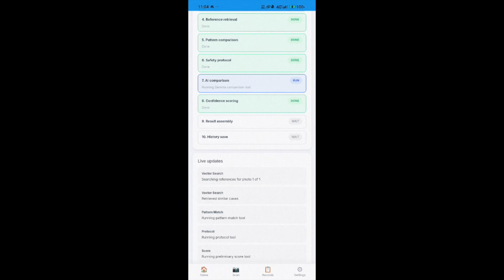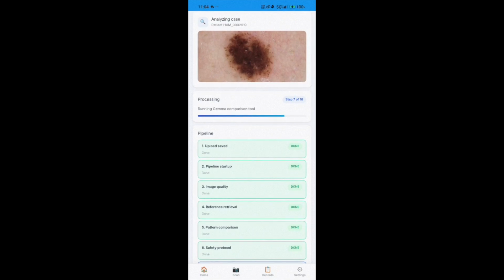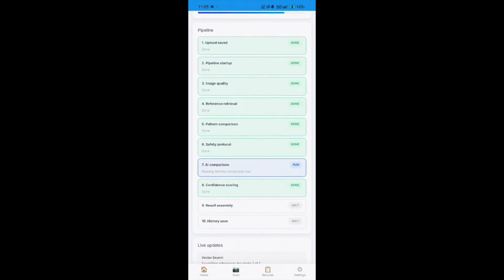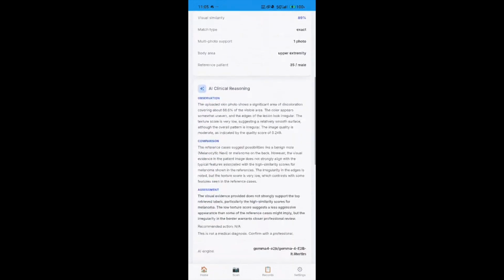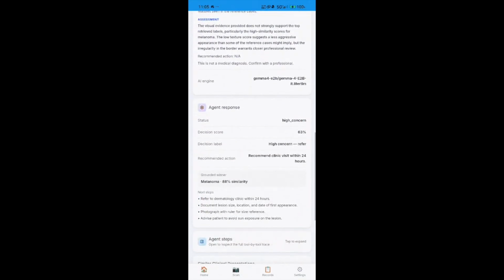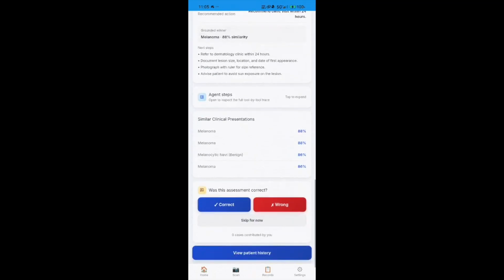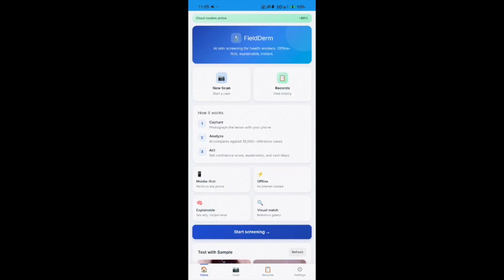In our case, it is Gemma 4, the light version, 4-bit quantized, which is really light. It will take some time to process because it is running locally, but once it is done, it will generate results. Now you can see the results: how confident it is, what type of disease it is, how similar the disease is, how many photos were compared, the AI reasoning, and at the end you can approve or reject. In this case, we approve, and you can see the other patients' records.